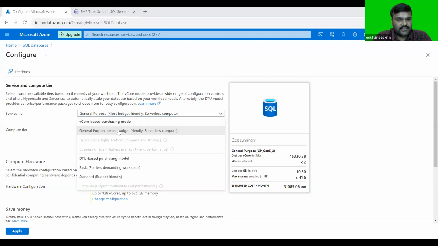So what are you going for? There are different categories of models: one is vCore based, another is DTU based. Don't worry about these things. This is a very early stage to discuss. Based on your purpose, this one is better, or anything is fine.